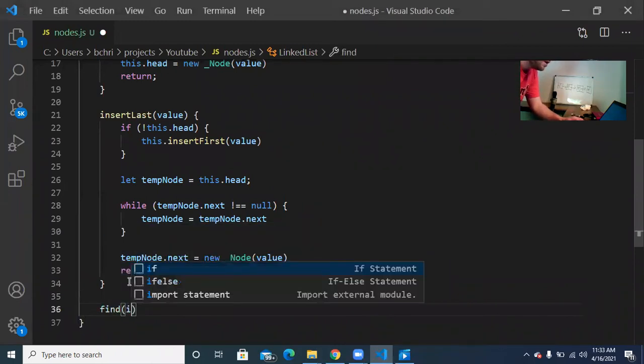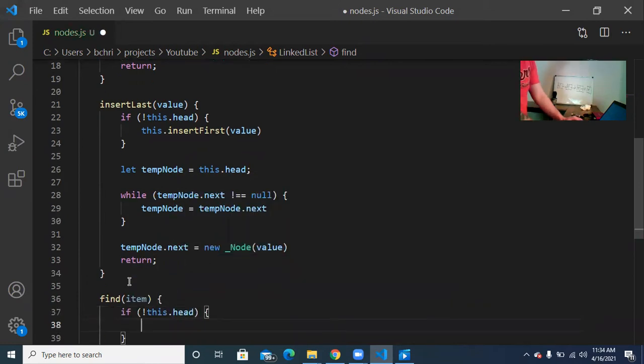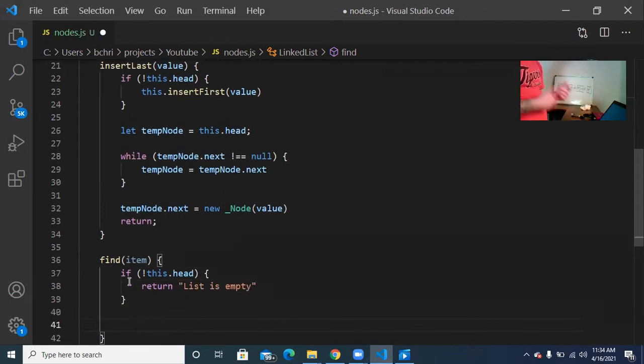So we're going to try and find an item. Here's our find method. And then we're going to do a series of checks. Just like the other ones, if we don't have a head on this linked list, then we want to return that the linked list is empty. A little message just in case anybody tries to search for an item on a linked list that is already empty. And then we're going to set up our temporary node, just like how we did in the last one.